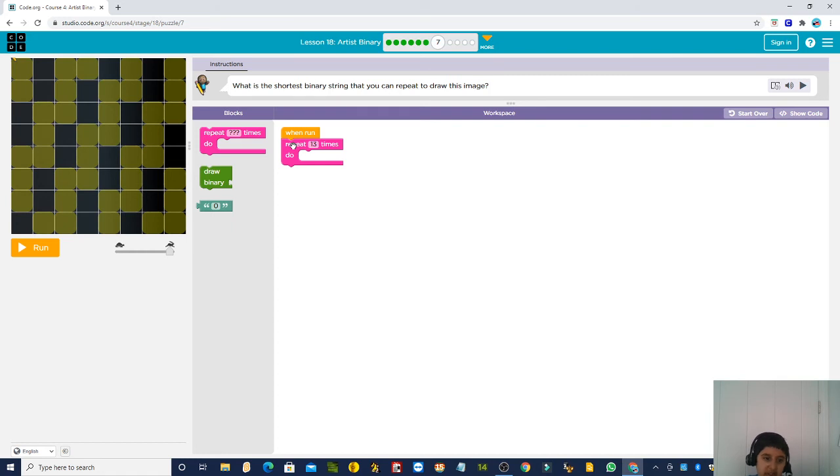Repeat 13 times. Same concept. 13 times 5 is 65, which is close enough to 64. So I need to write the code of 5 squares. First one is 1, second one is 0, third and fourth are 1, fifth is 0, and we are done. Because 5 times 13 is 65.